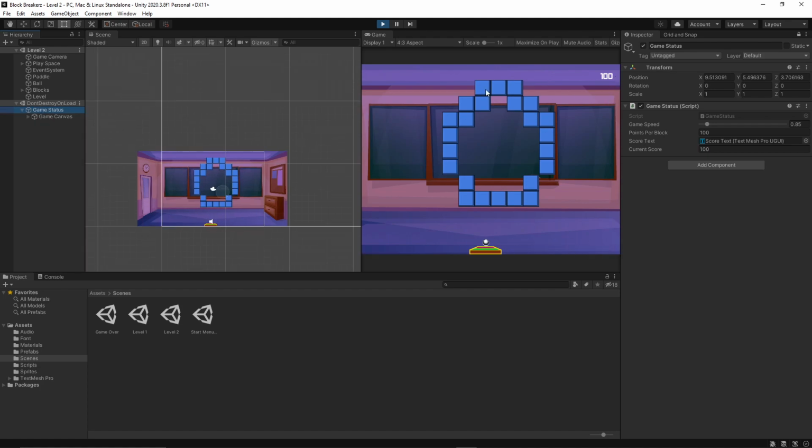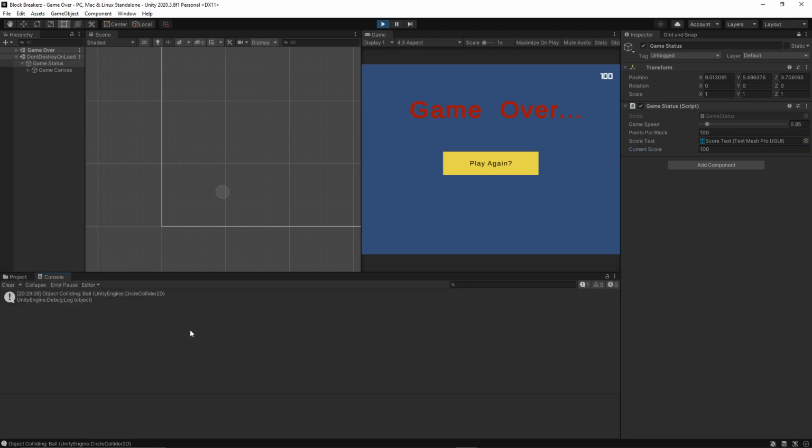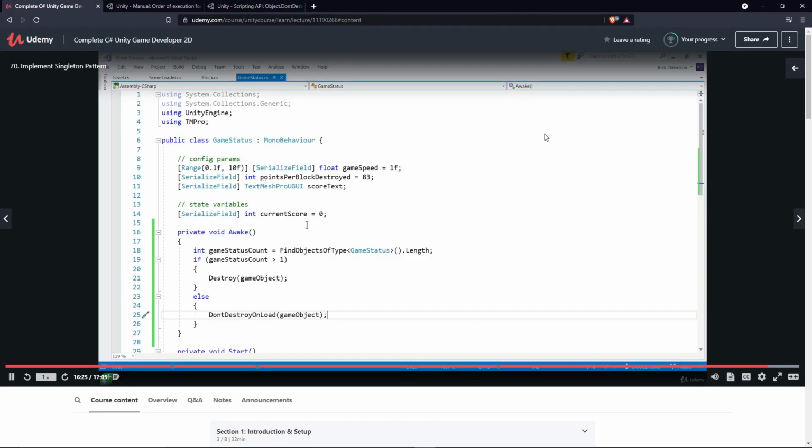So then why is it that when I destroy a block, which is 100 points per block, the add method should be there. Huh, why is it not being added? It's weird. Is there anything in the console? No. Alright, we'll see what he has to say.